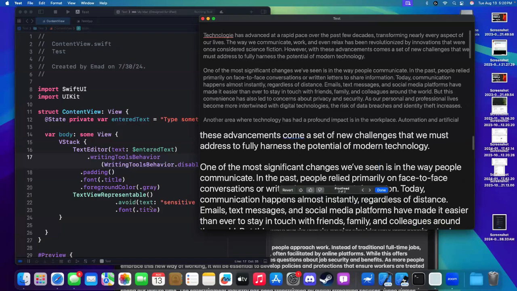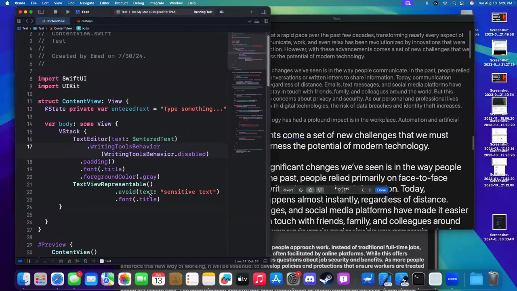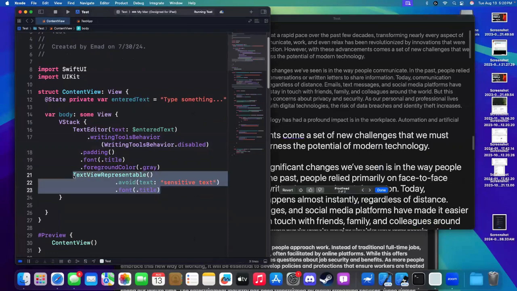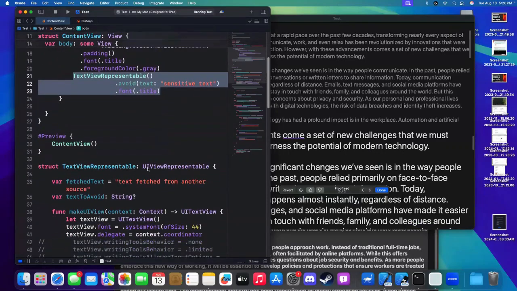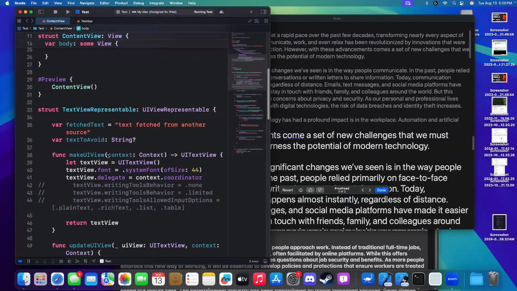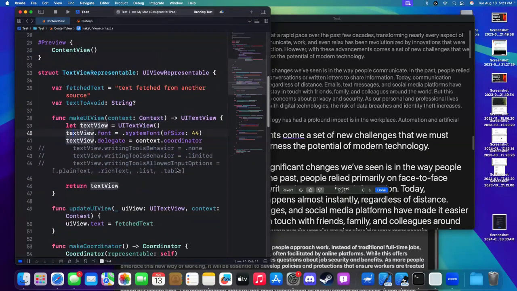But let's dive into more detail. Let me check. Yeah, we have more time. So let's dive into more detail. Here you can see I have a text view representable. That is a way to show a UIKit view in SwiftUI. And then I made a view. So it's a bit different than SwiftUI. You can change the behavior by adding that feature to this place, saying it should be non-limited or whatever.